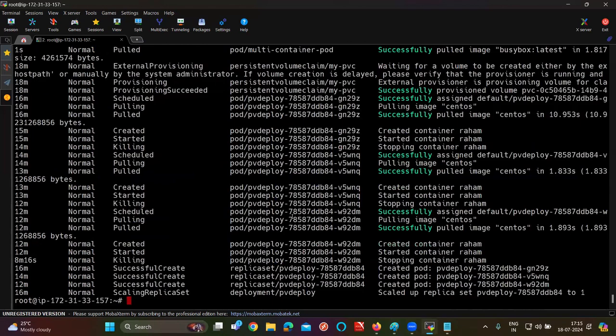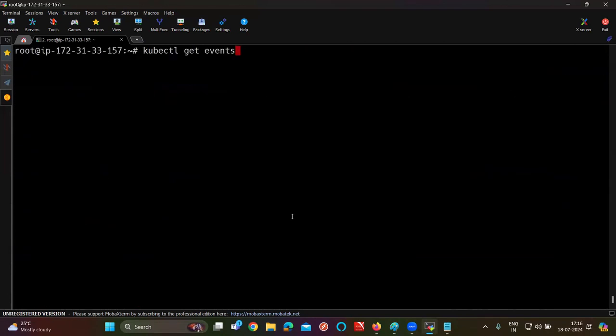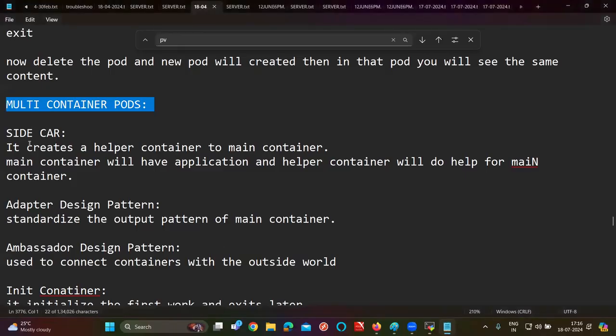But okay, fine. Let me explain the patterns actually. Of course, tomorrow also we are going to see the multi-container pods. But today, I'm going to explain the patterns first of all for you. In the multi-container, the first pattern is going to be sidecar. Sidecar is nothing but it is going to help the main container.